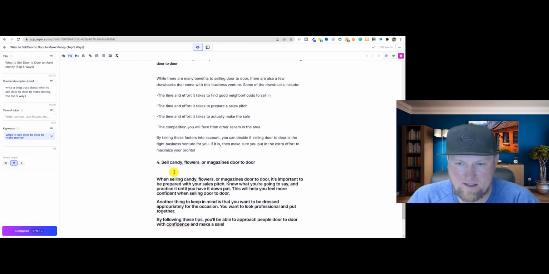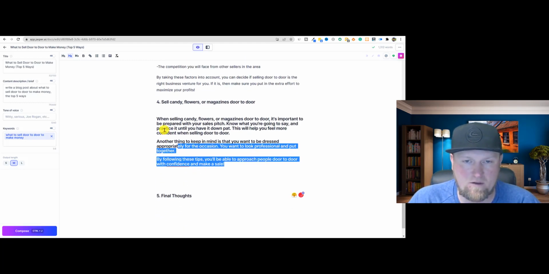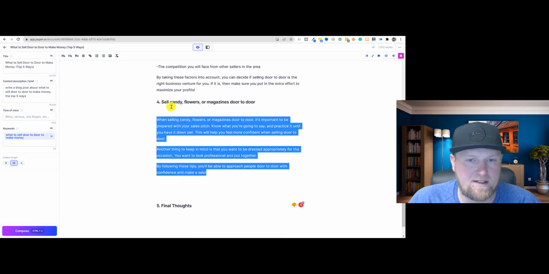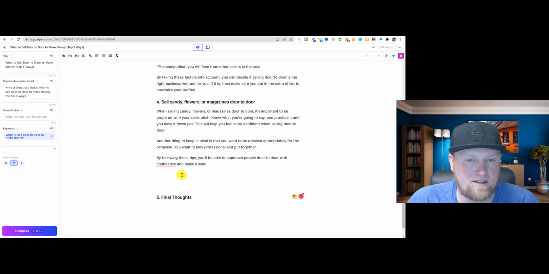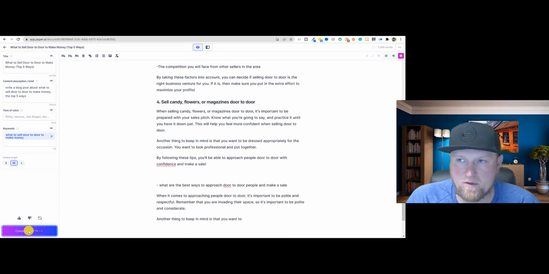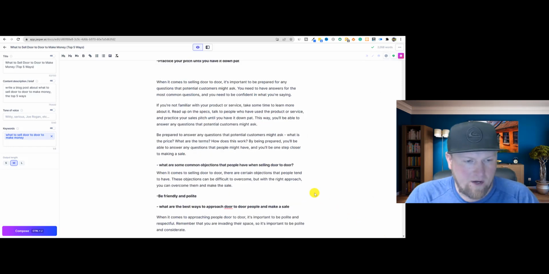When selling candy, flowers, and magazines, it just went off and did great. We'll take that and reset the style, hit enter, and then expand on this a little bit more because we need a little more content. I'll be right back. We will just continue doing this. We're at almost 1,400 words, and we'll be right at the 2,200 words where we need to be in just a minute. Okay, so we're back.